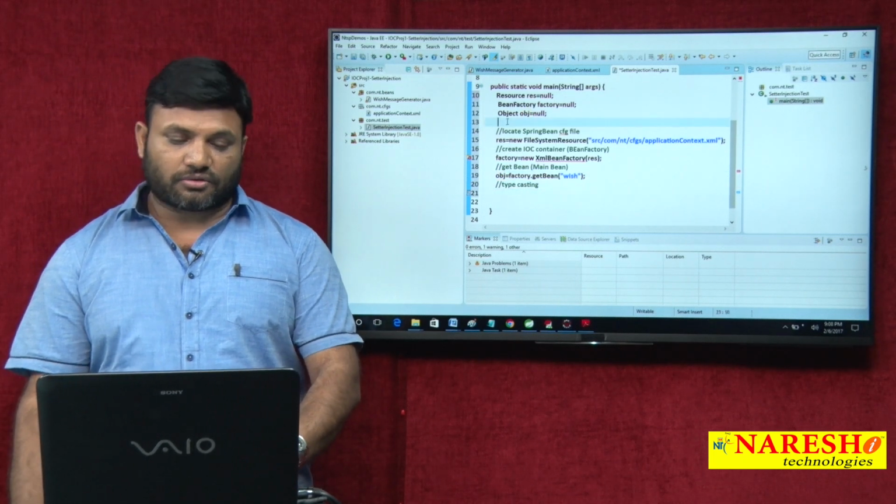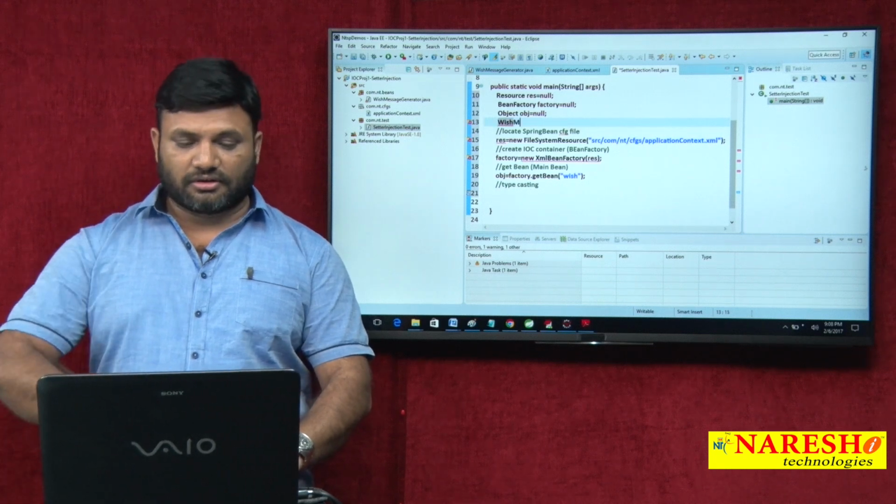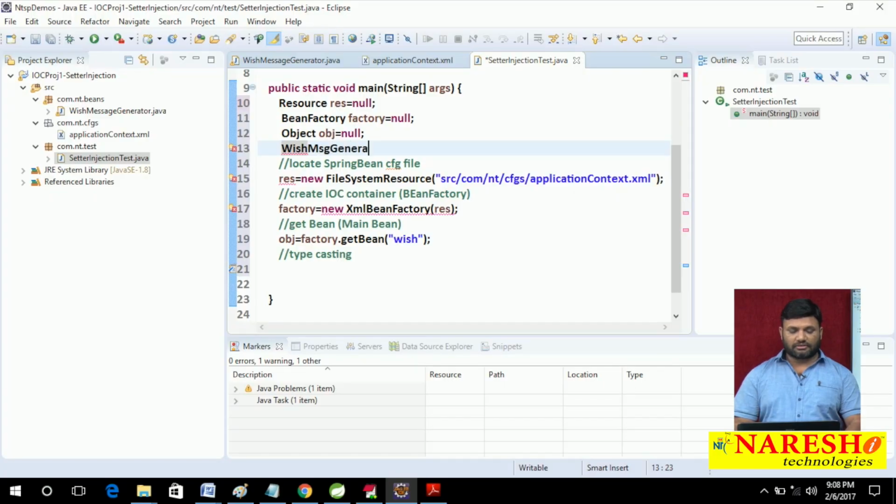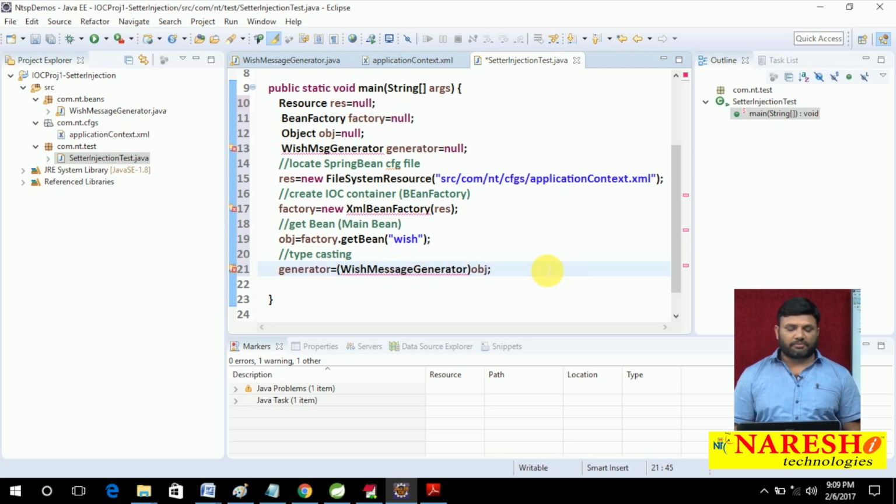Typecasting. So to support typecasting, WishMessageGenerator generator is equal to null. Let me go for this: generator is equal to WishMessageGenerator of obj. This is my typecasting. I am just doing typecasting. So let's call the business method now.